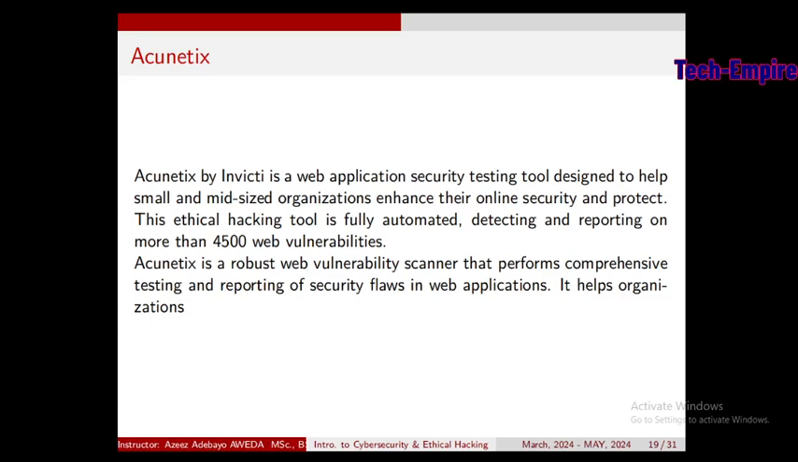Like I've said earlier on, we have a lot of them. Some are majorly for networking, some are majorly for web, while some are majorly for mobile. So we have a lot of them, and we should be familiar with which one is for web, which one is for mobile, which one is for network. But this particular Atics is built for web application security testing purposes.